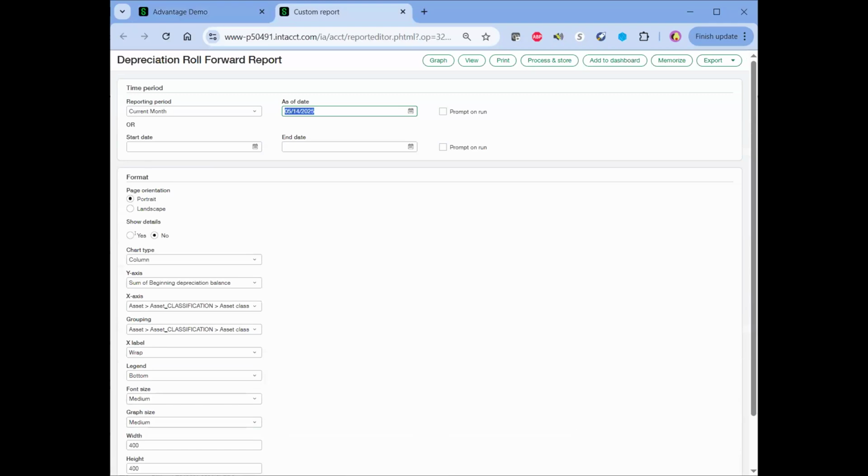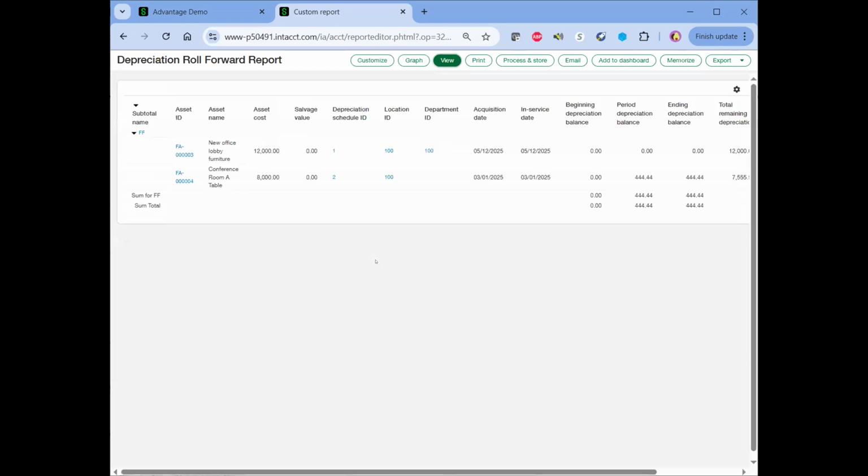So when running the report, you have the option to either show details or not. You can go ahead, put in a date range if you'd like to see a specific time period. And like any report, you can view it directly in the system or export it to Excel.